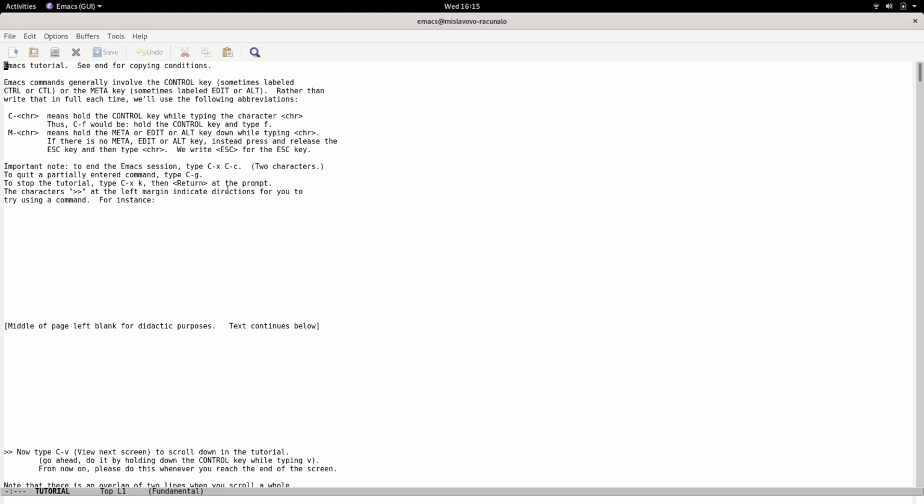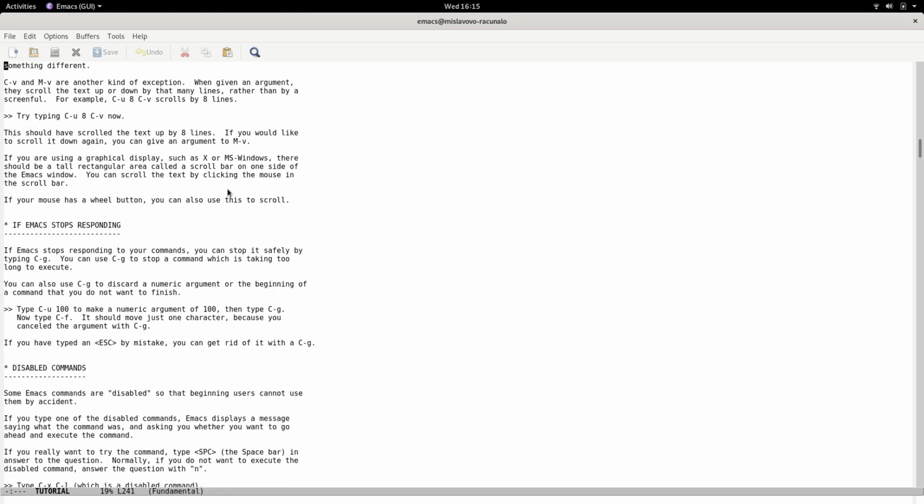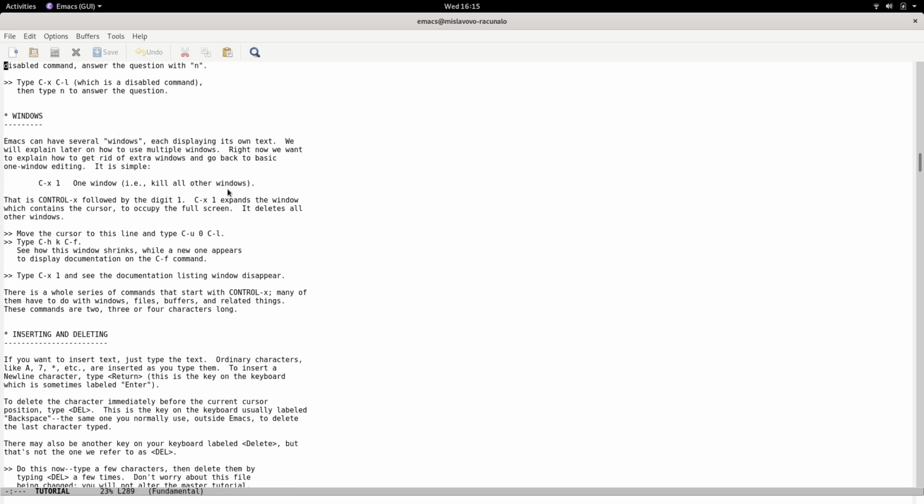Okay, so you can navigate your Emacs with the arrows on your keyboard. Let me use my arrows, and you can actually even use Page Up and Page Down to go down a couple of pages or go up a couple of pages, etc.